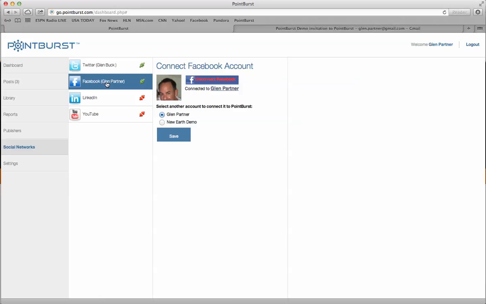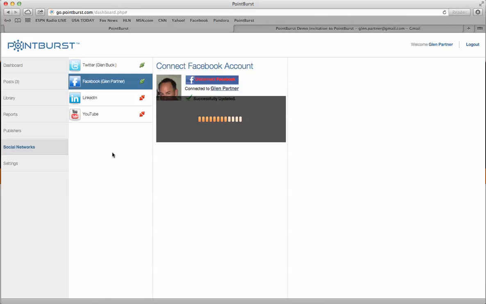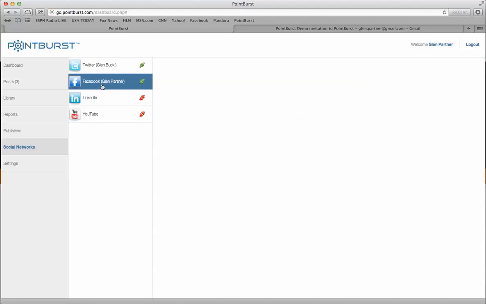So let's assume that the Facebook page that was pulled in is the incorrect page. Maybe it's your personal page and you'd like to use your business page within PointBurst. Well, you just click on the network and it will actually pull up all of the pages that you're an administrator for within Facebook. So as you can see here, Glenn Partner, which is our demo partner account, is an admin for the Glenn Partner page and for the New Earth demo page. So we can actually switch these back and forth between whichever page we would like to use within PointBurst. We click Save, and now the appropriate Facebook page has been saved.